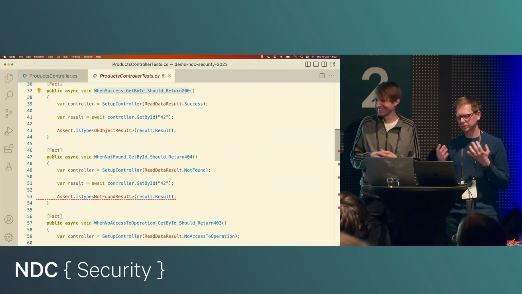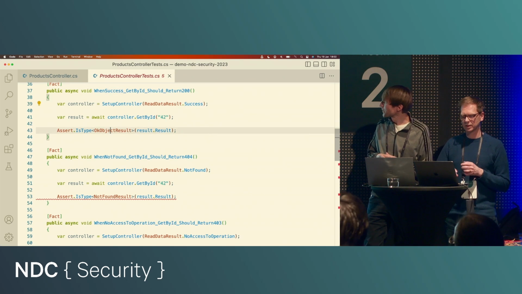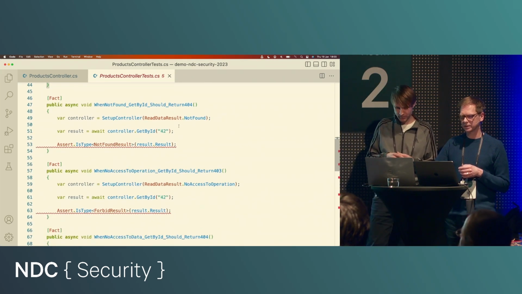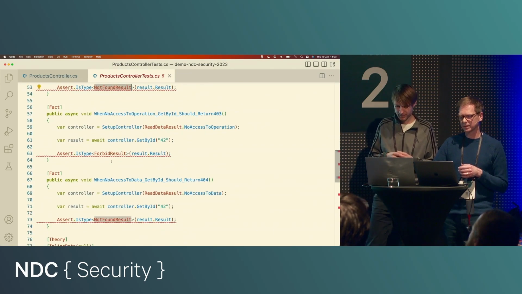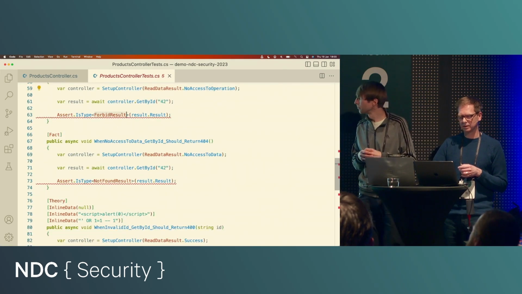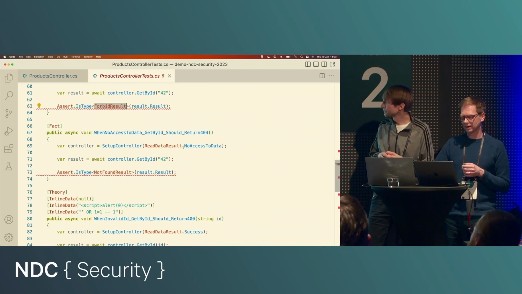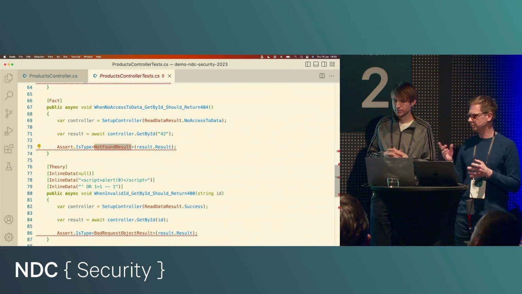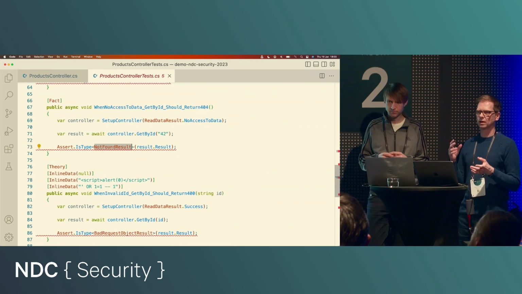So the first test is that when we set up the controller for success, I expect an OK object result back from the controller. For data not found, I expect the 404 not found results. And when I set up the controller for no access to operation, I expect the forbid result back, maps to 403. And when I have no access to the data, we can typically choose between 2 valid HTTP status codes.